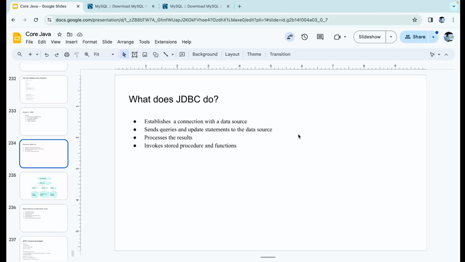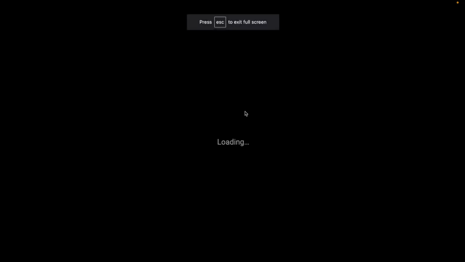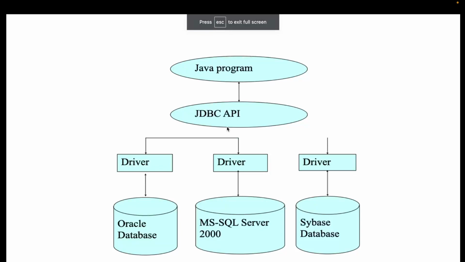So these are the basic functionalities which JDBC can do. It can establish a connection with your database. It can help to write queries related to the database, like fetching information, updating information, or inserting new information. It can help to process those results which are retrieved from the database. And it can also help to call any stored procedure or function. So let's see how your application basically interacts with your database.